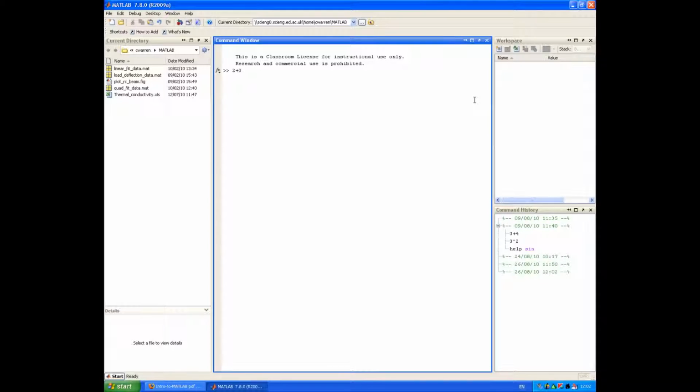So we can type a simple addition, press enter, and we get the results displayed in the command window. Equally, we can do a subtraction, we can do an exponentiation, and we can do multiplication and division in the same manner. And you can see that we build up a history of these commands in the command window.